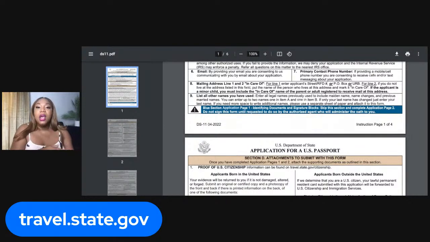Okay. Number 6, by providing your email, you're consenting to correspondence from the Passport Administration in regards to your passport. This needs to be a great email, one that you frequent often, one where you check the spam, to make sure you're not missing anything when it comes to your passport. Primary phone number, primary contact phone number. If you're providing a mobile cell number, you are consenting to receiving calls from the Passport Administration regarding your passport. Let's pause right there.